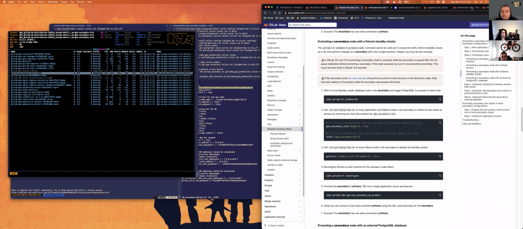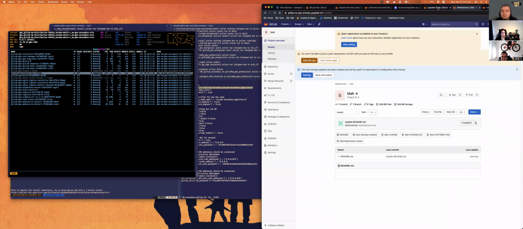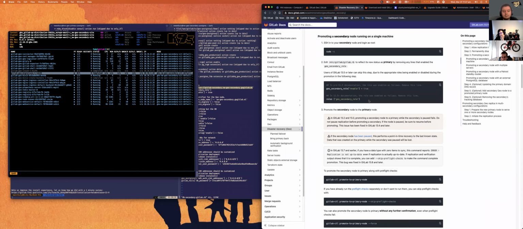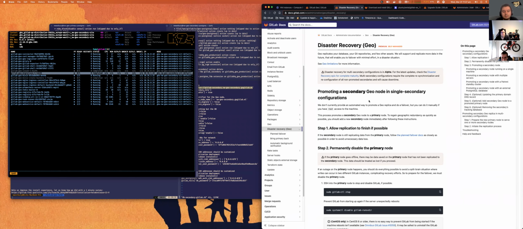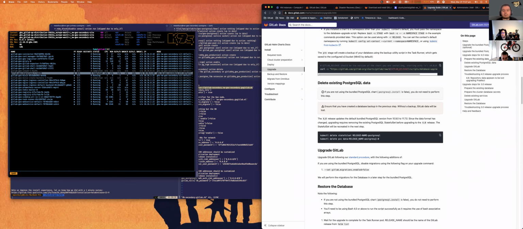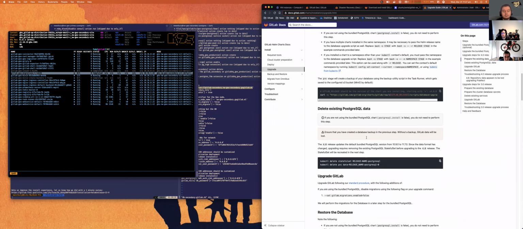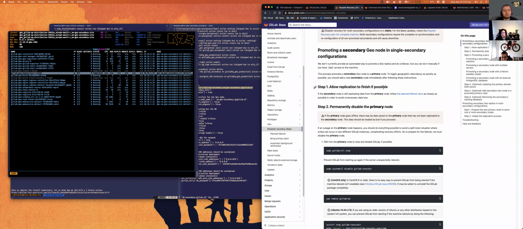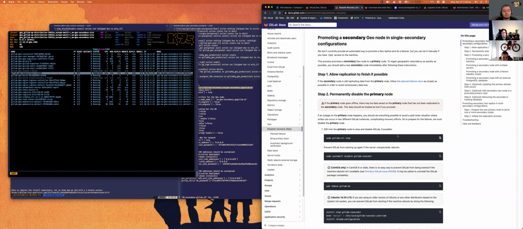So we have a working Geo setup using the Helm charts on 13.9.3. Yes, so we're on 13.9.3. We've just confirmed that we're able to replicate across. Everything's happy, so we can try and do the failover part of this, which the idea is to translate what we see here into Kubernetes world.